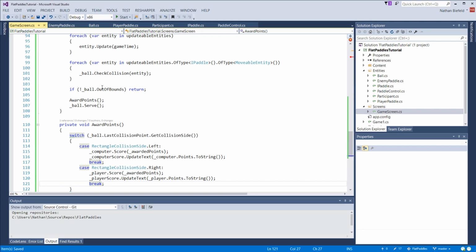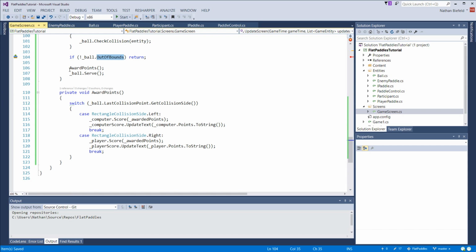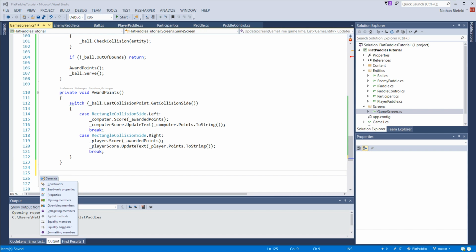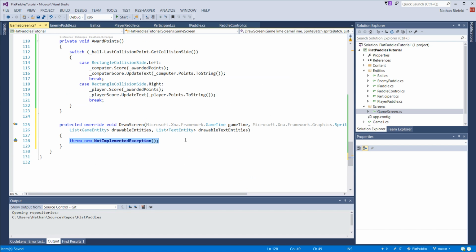So we know the ball is now out of bounds, so we know for a fact that it has become out of bounds. It will not become out of bounds when it hits the top and bottom. Therefore, if it's out of bounds, it has to be on the left side or the right side. So once we know that, somebody is getting points, so we need to award the points. Then we need to serve the ball again. The last thing we need to do for this file is to override the draw screen method.